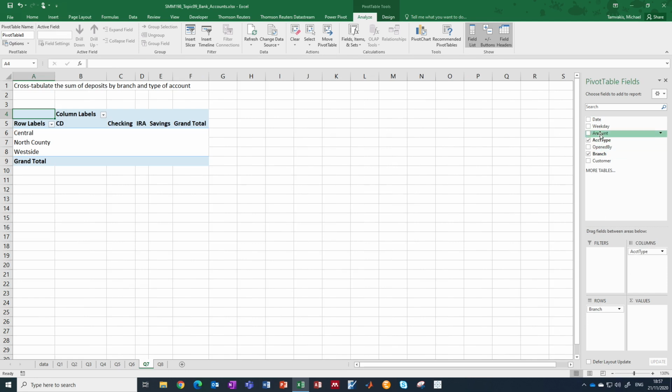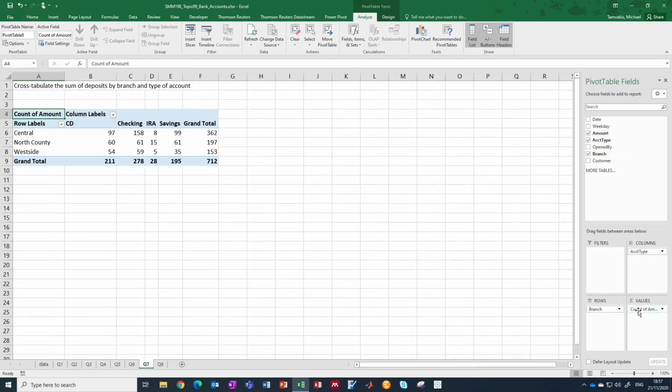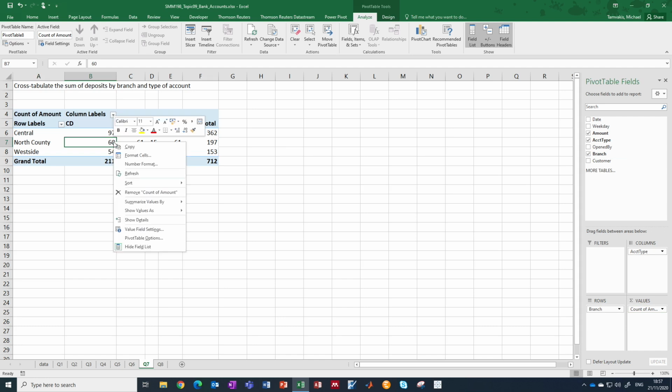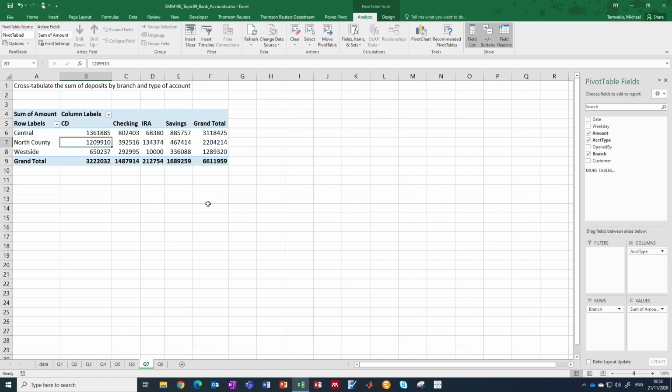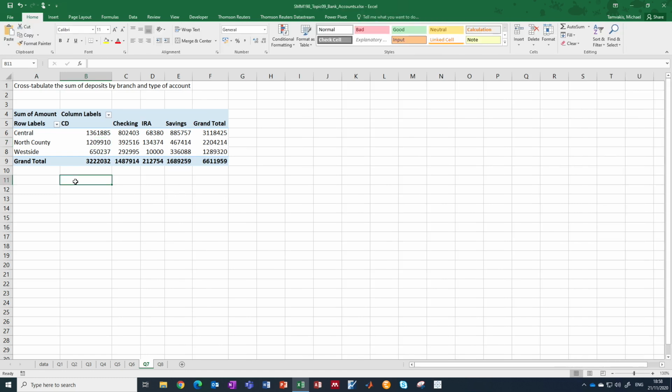And finally, we need values. So we need the amount, which by default is going to be the count of amounts. And we need to change that. You see, you can do it by the drop down menu. So summarize values, rather than count, we go to sum. And all the numbers change accordingly. So you have it by individual account type in the columns and by branch in the rows with the two grand totals.